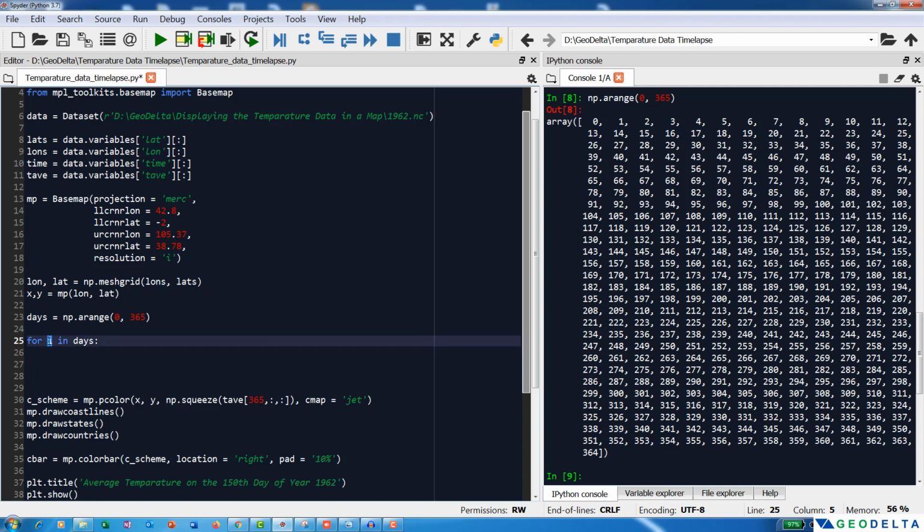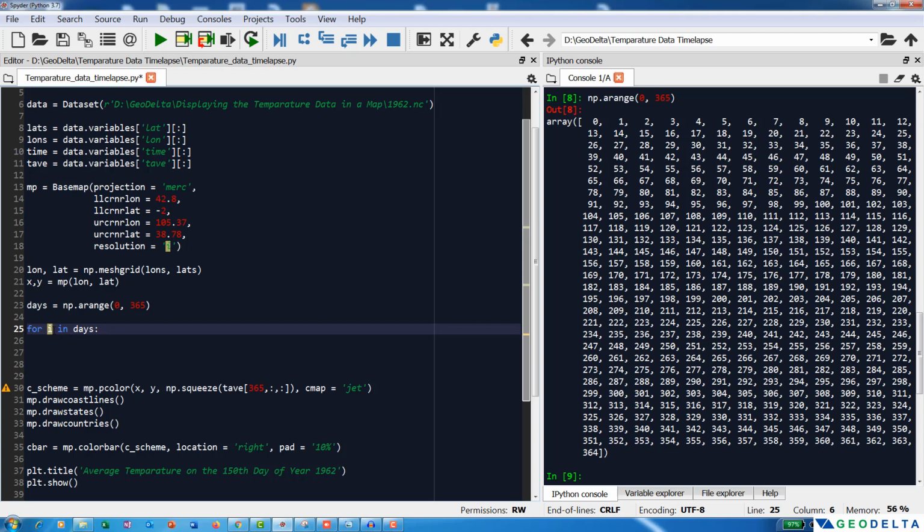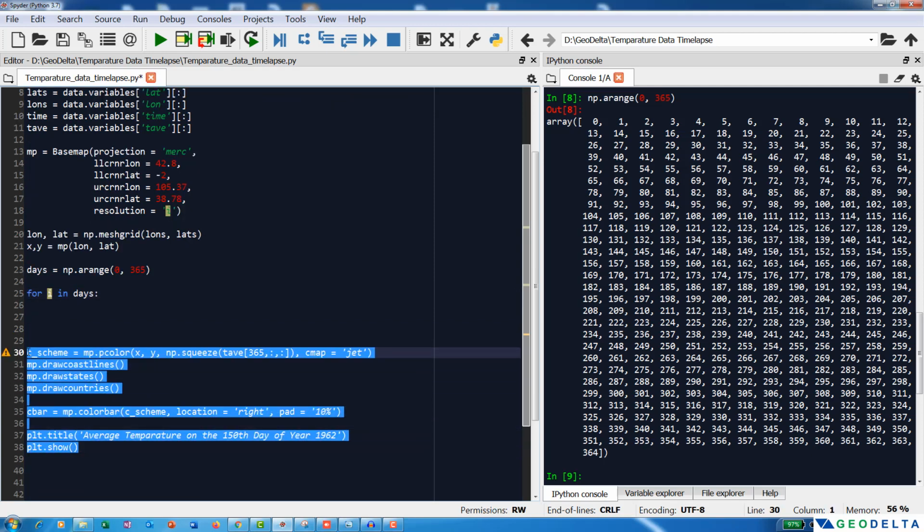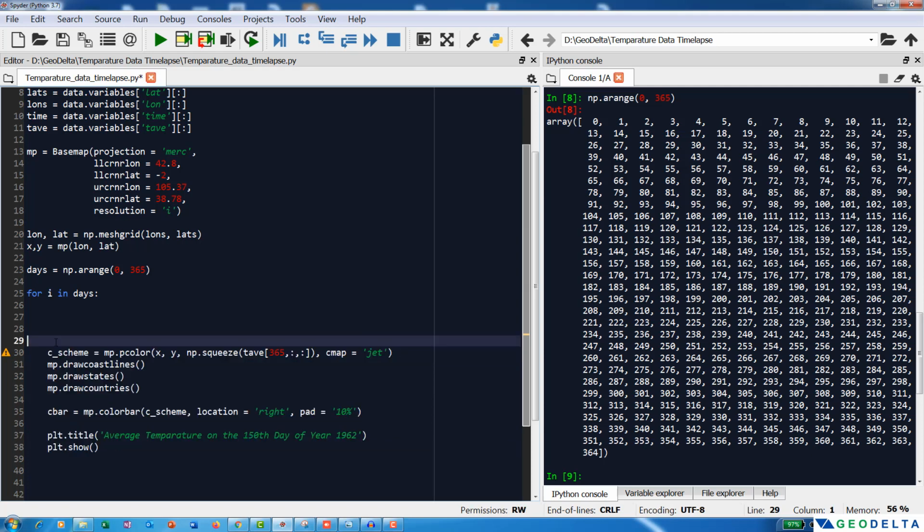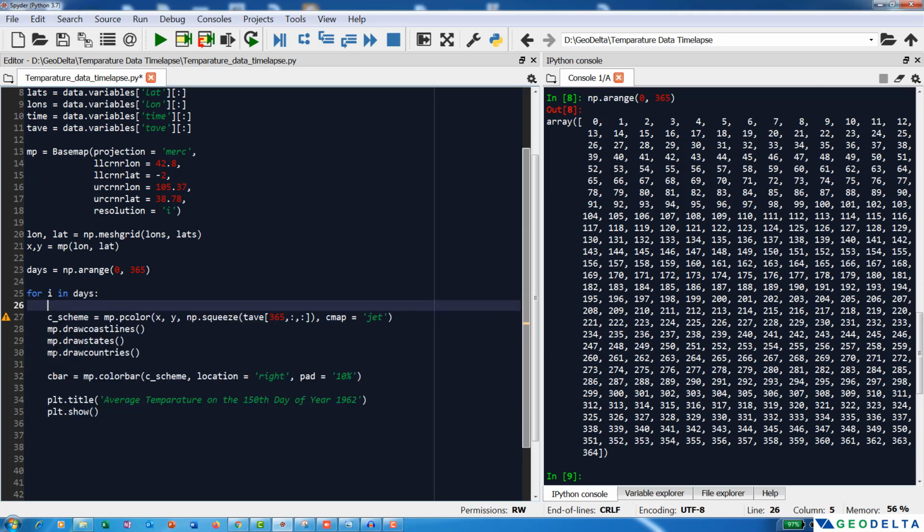Now keep in mind that this I is actually a variable that you're assigning. If you would like to assign a different name for that, you're very welcome to do so. But just for the purposes of this tutorial, I'm going to use this one as I. And now I'm actually going to push this whole thing by one tab. And instead of specifying a solid figure over here, I'm actually going to specify I.